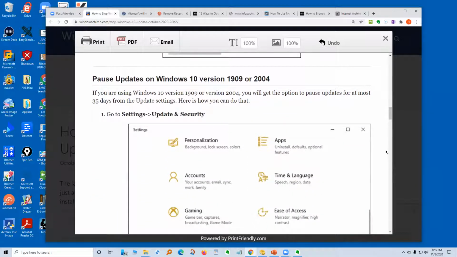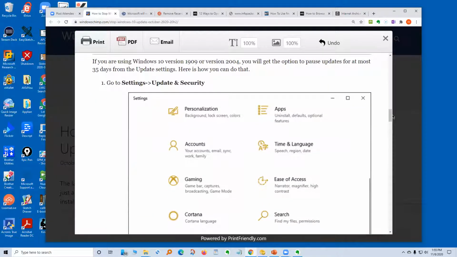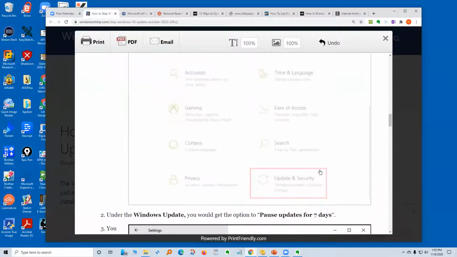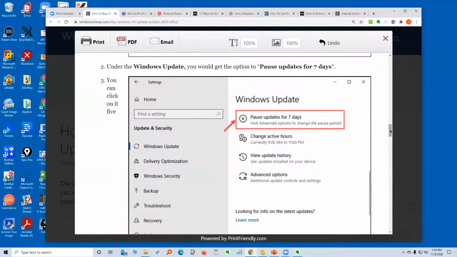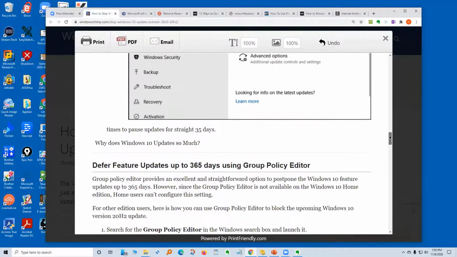Pause updates on Windows 10 version 1909 or 2004. If you're using Windows 10 version 1909 or version 2004, you will get the option to pause updates for at most 35 days from the update settings. And here's how you can do that. You go to settings and then update and security, which is down here. And then under Windows Update, you'll get the option to pause updates for 7 days. You can click on it 5 times to pause the update for a straight 35 days.